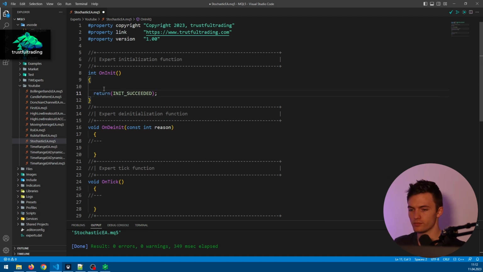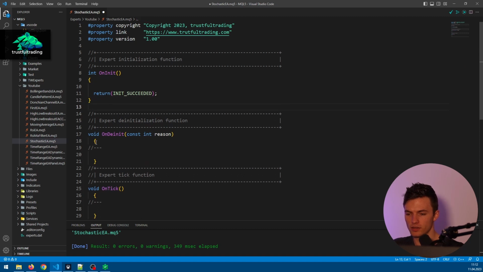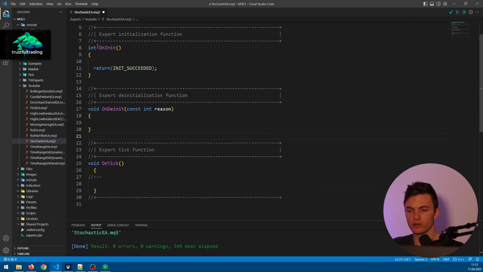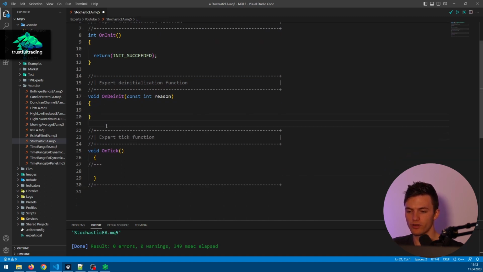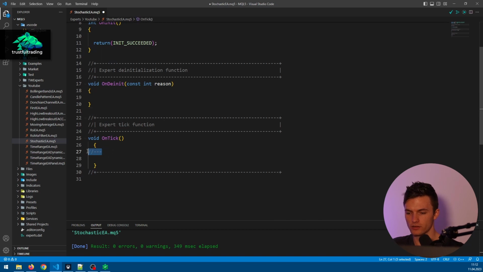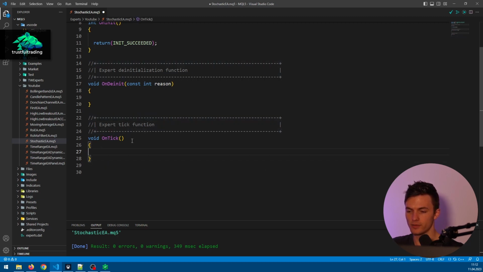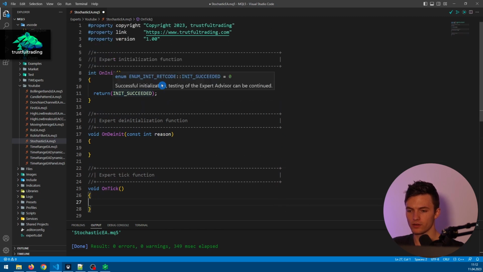This is of course not important for the program to compile or to run, but I just don't like the formatting here. So we have the OnInit function here, the OnDeinit function, and the OnTick function. These are the three main functions we have already in our template. And I will also delete this last comment line here. Okay, so now it looks a lot cleaner and we can start coding.